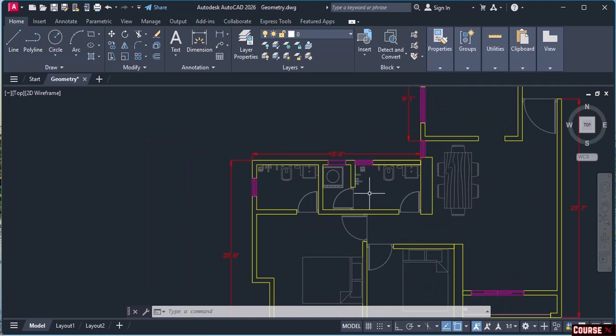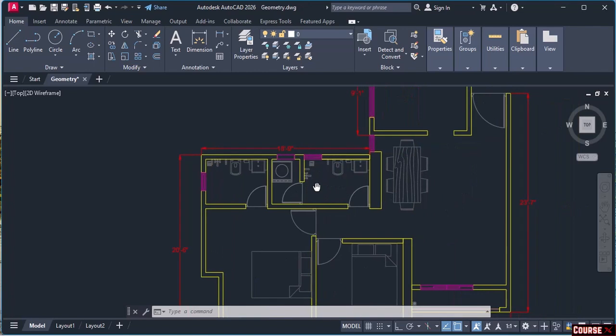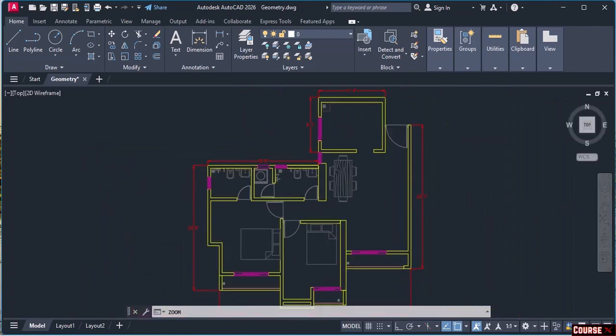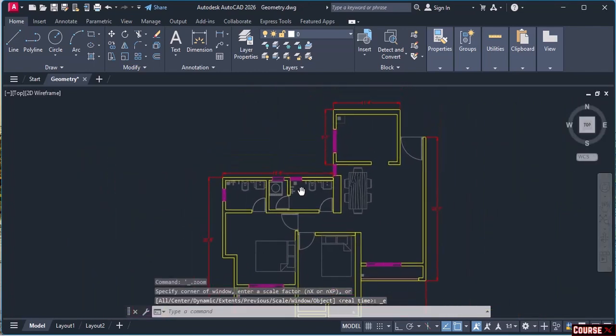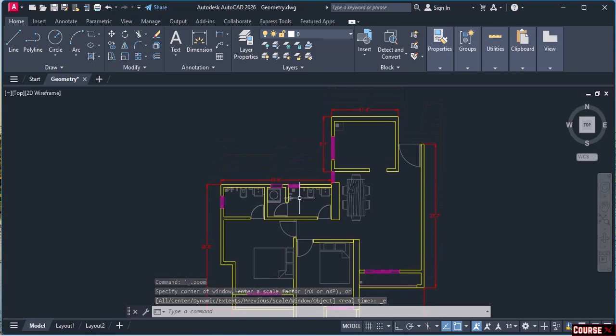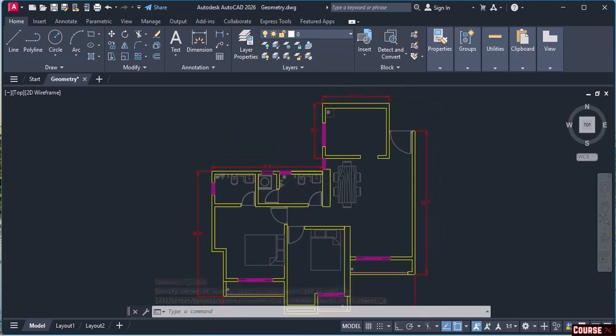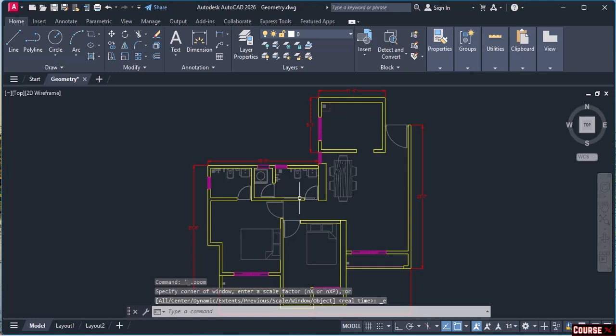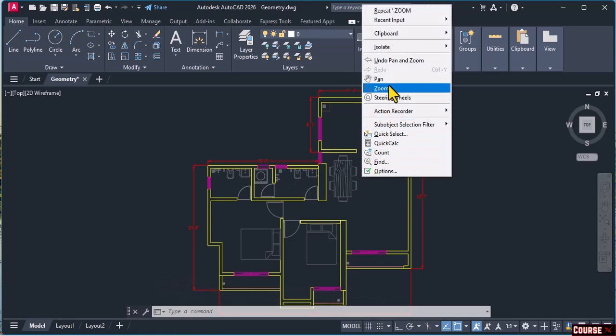If you keep the middle button pressed, it works like a pan left, pan right, pan up, pan down. If you double click the middle mouse button, it's like zoom extents. And right clicking will always invoke the shortcut menu, and in the shortcut menu you can select either pan or zoom depending on what you would like to do.